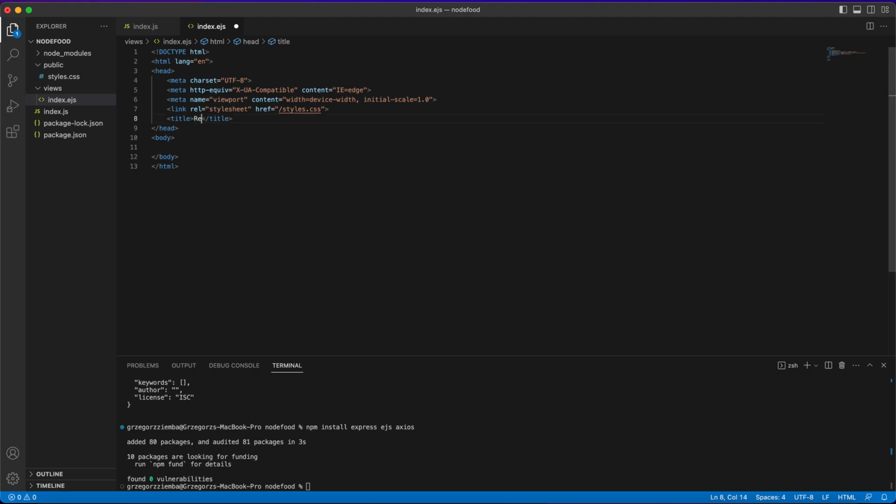Okay, we'll call it recipe search, and inside our body we'll create h1 recipe search. Okay, also we will need a div class container over there for our recipe search.